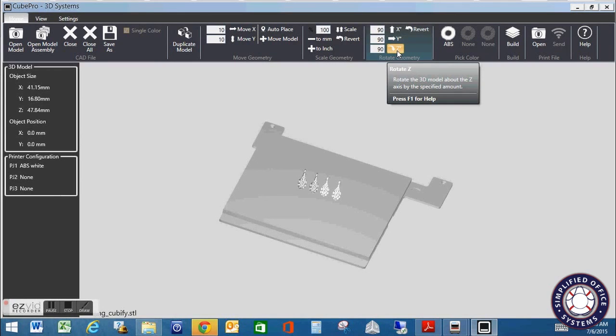I can rotate things on the Z axis. I can rotate things on the Y axis. I can rotate things on the X axis. So any of the axes you have the ability to rotate. Now the question usually I get is, well, why would I do that?